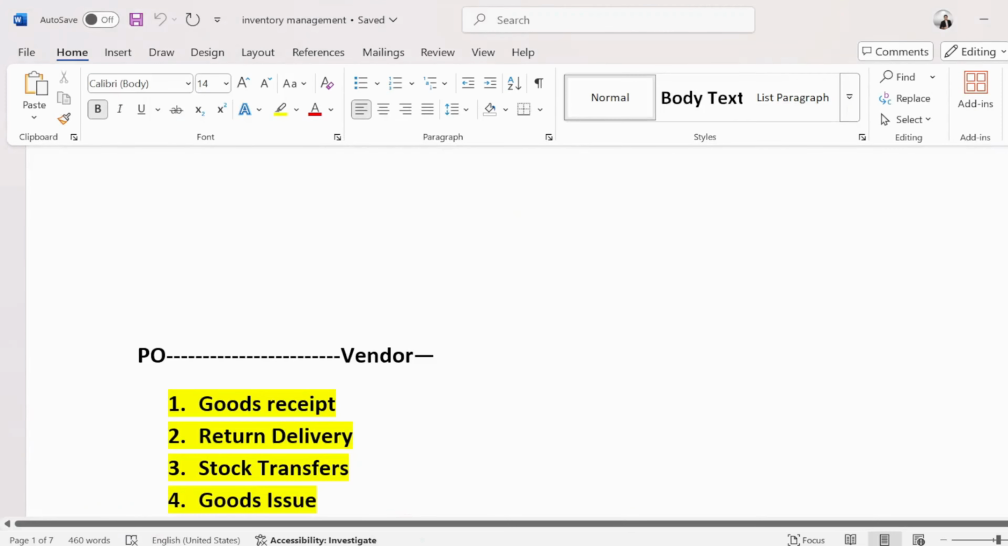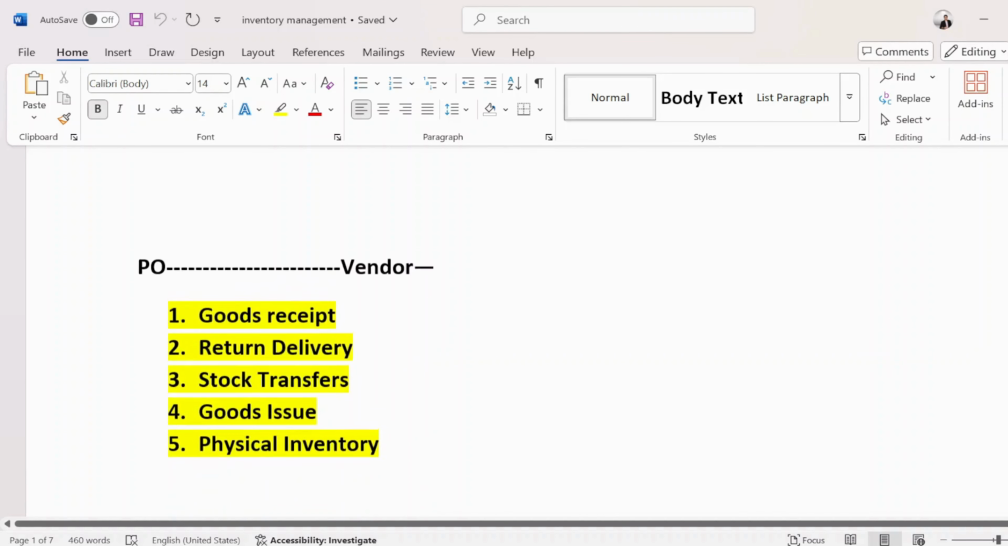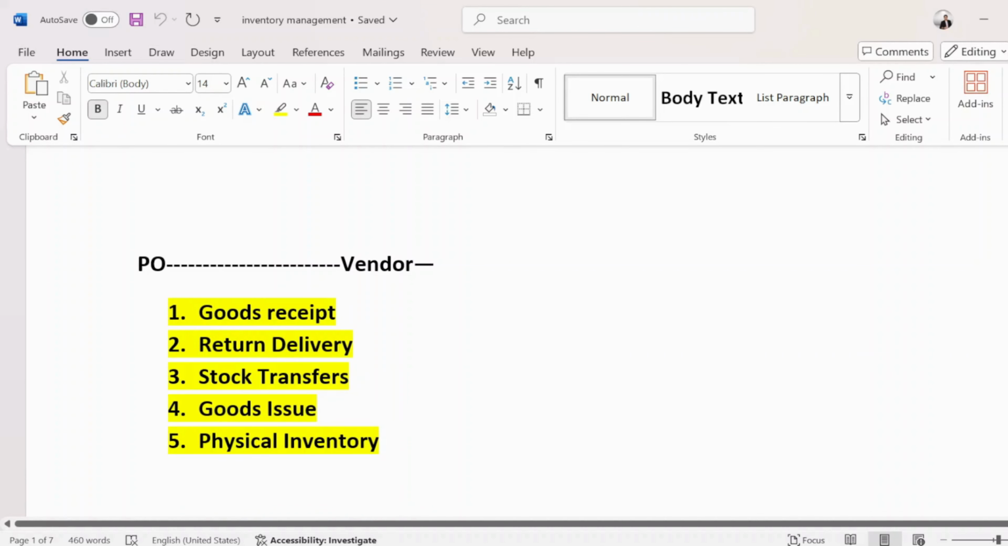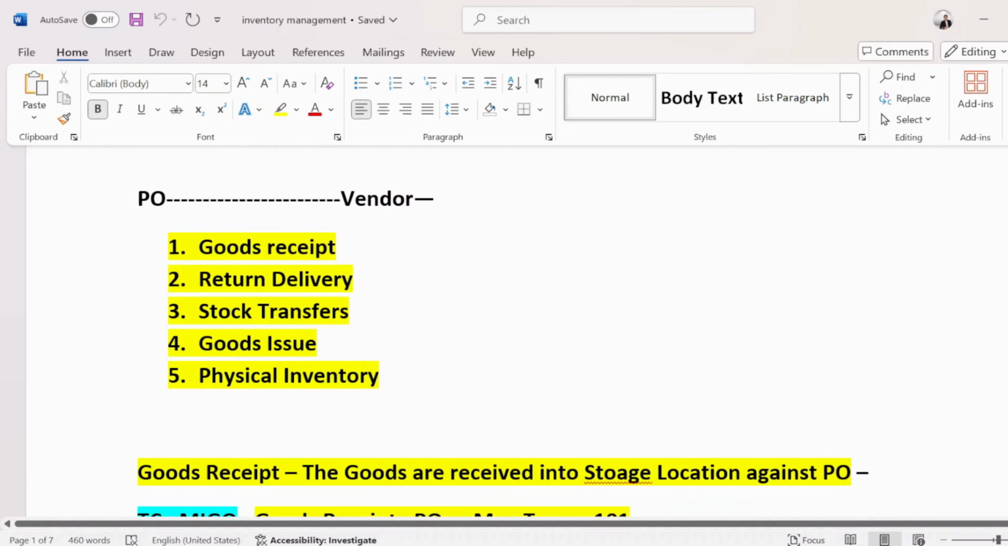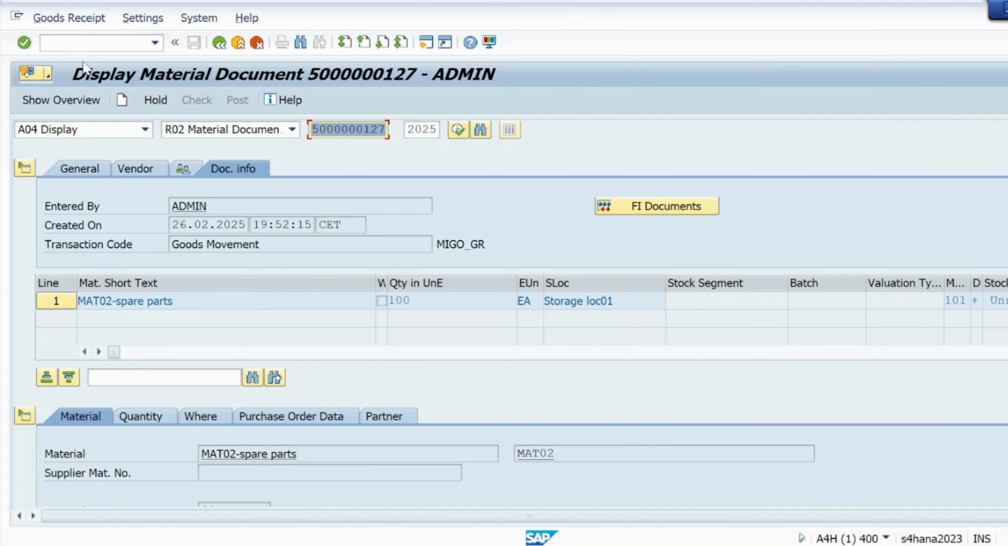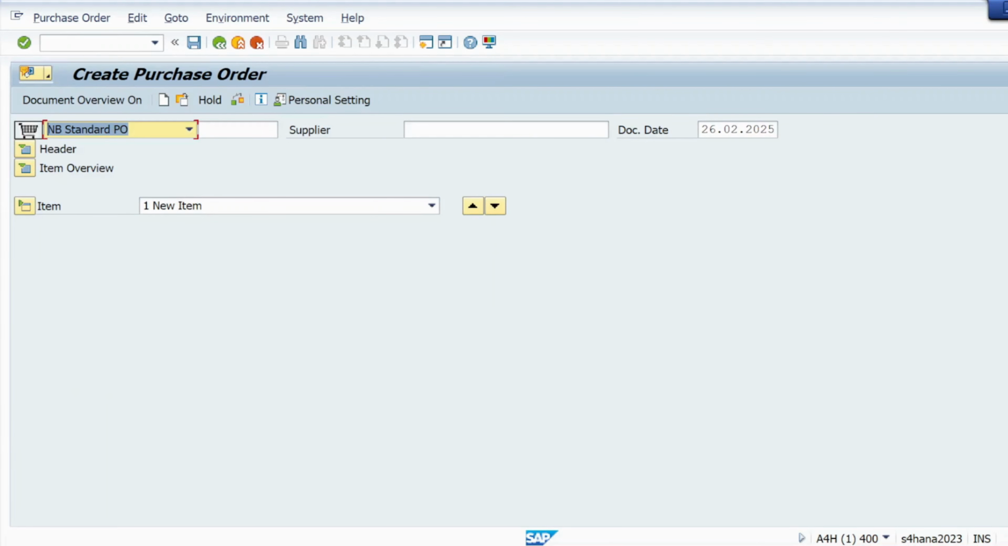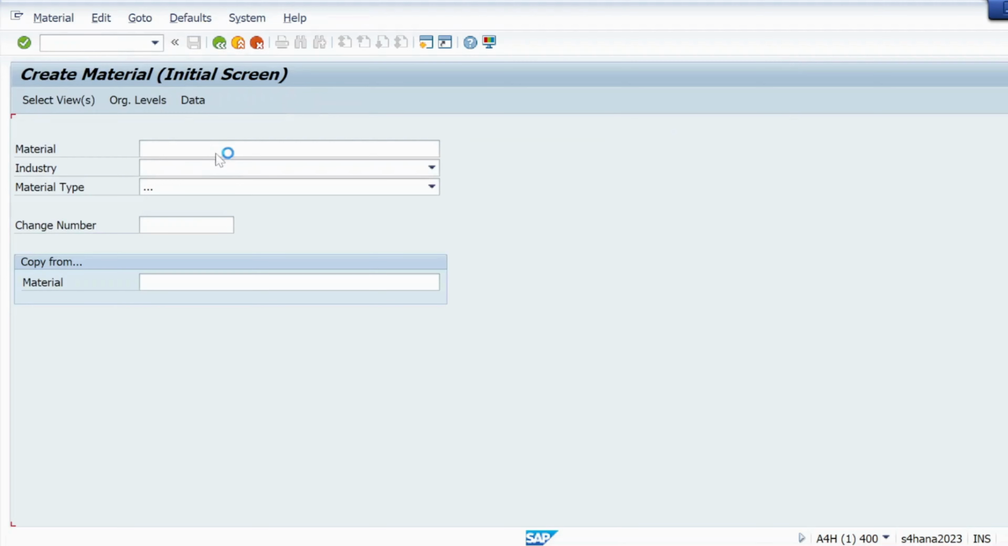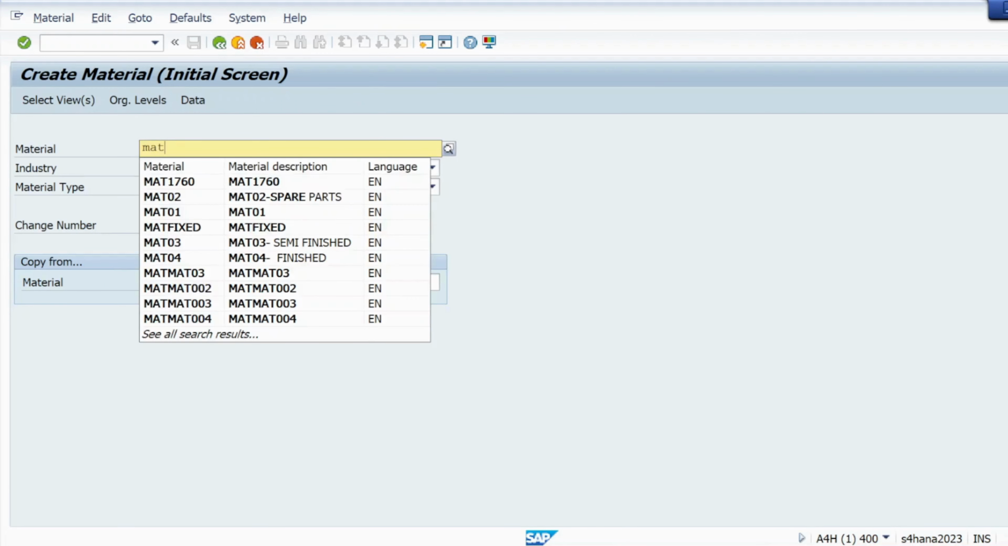Okay. Now what we will do, we can also do a goods receipt for partial quantity. How can we do that? Let me show you. Let's suppose we just want to do it for a partial quantity. That also we can do. So let's suppose we are creating a fresh one. Let me create a material also. Okay, MM01. Let me take the material 2025.